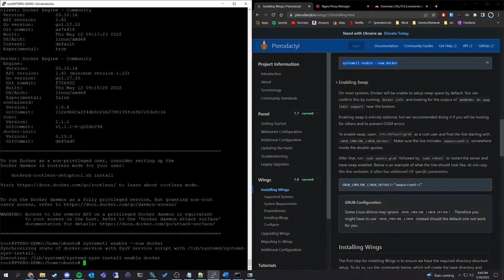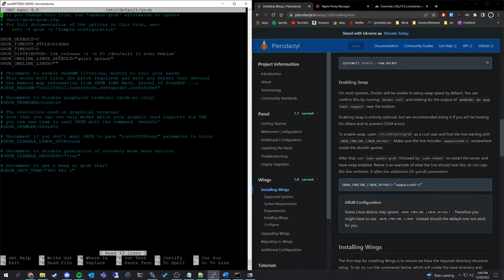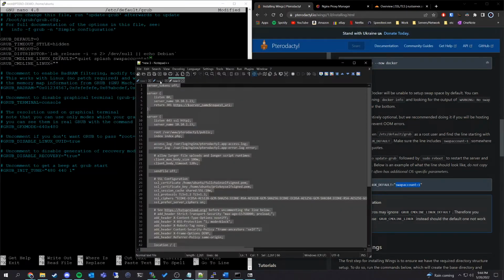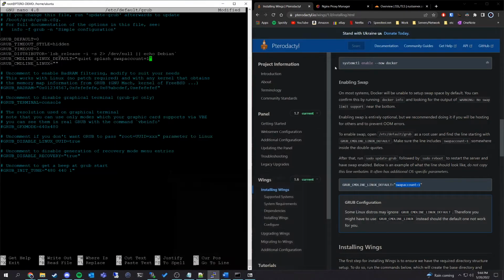So at this portion where we're at enabling swap, we're going to need to make an additional change along with what's listed here. So let's go ahead and edit the grub file. So nano /etc/default/grub. Along with what Pterodactyl suggests here, which is adding swapaccount=1, go ahead and paste that in. Along with that, there's something pretty important that we're going to need to change, which is going to be this GRUB_CMDLINE_LINUX.